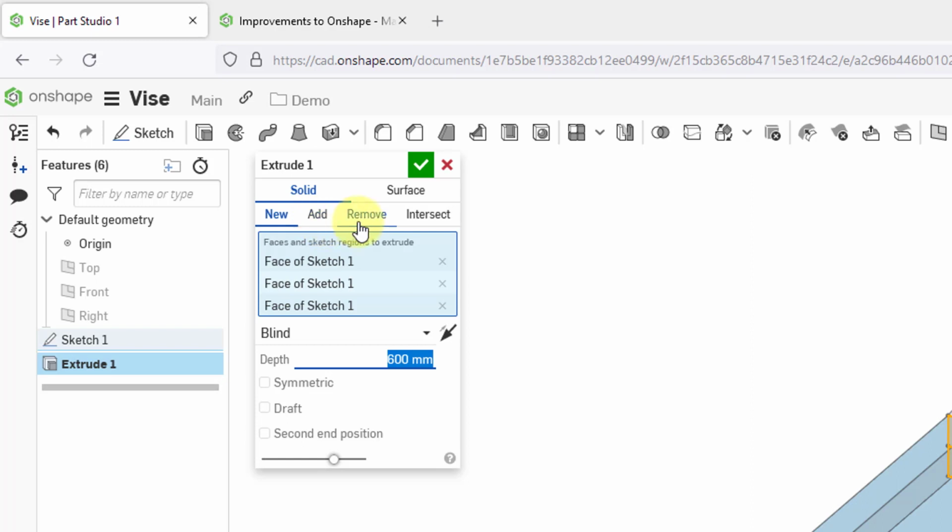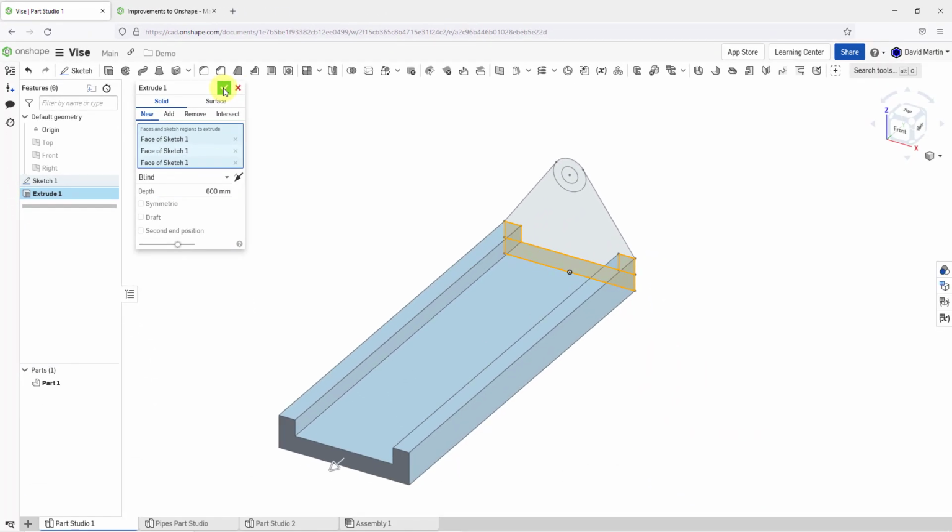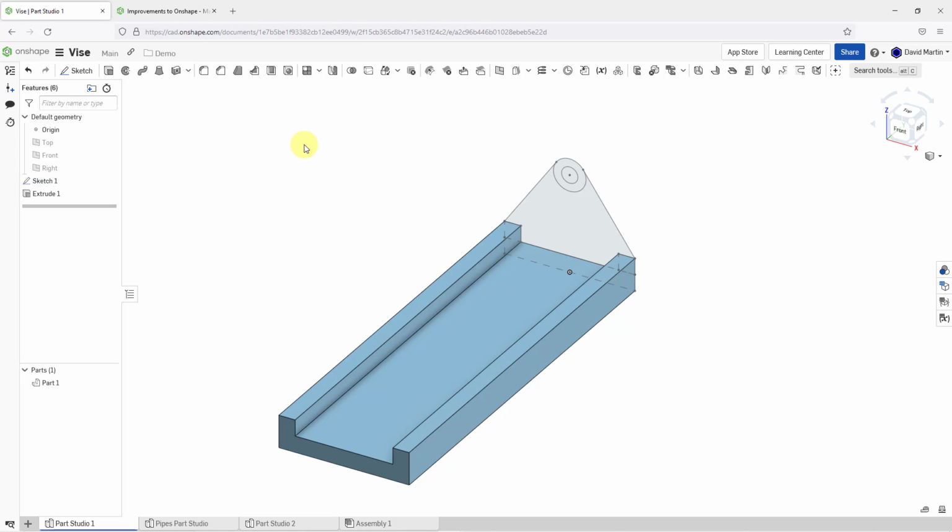We can also remove material, and here's the option for intersect. So this is good for the first one. We'll take a look at some of the other different options in the next few features. I will hit the check mark in order to create the first feature.